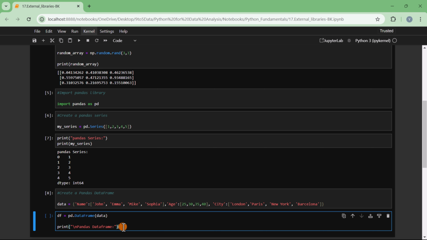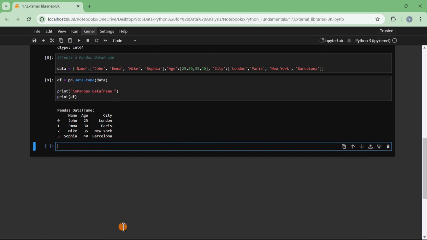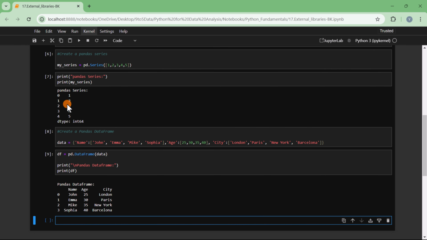So let's print our df, print df. Now you can see the way it is looking, like some kind of a spreadsheet format. We have name, age, city as our column headers, and we have John and also the age and the city as the values. And on the extreme left-hand side, we can see that we have our index again, just like we had when we were talking about the Pandas series.